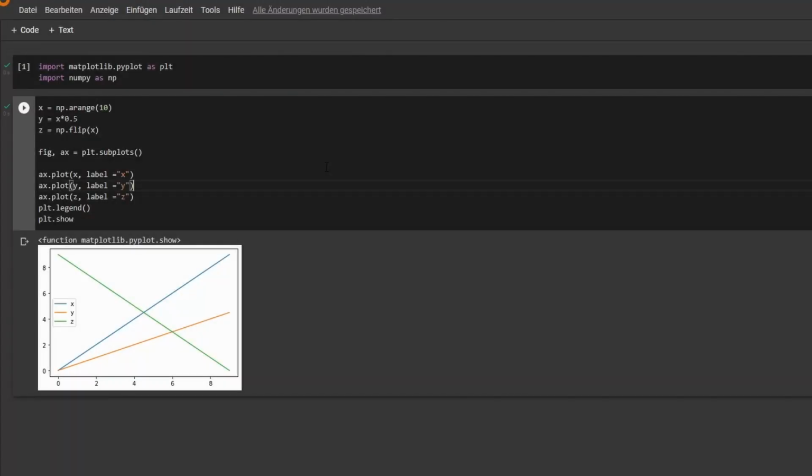Let's say we want full control over where the legend is placed in our plot. Again, if you're not comfortable with the plt.subplots function and what fig and ax means, go back to that video, watch that first, and then come back.